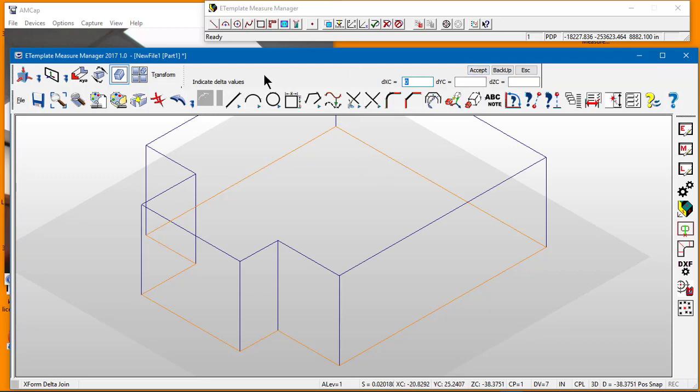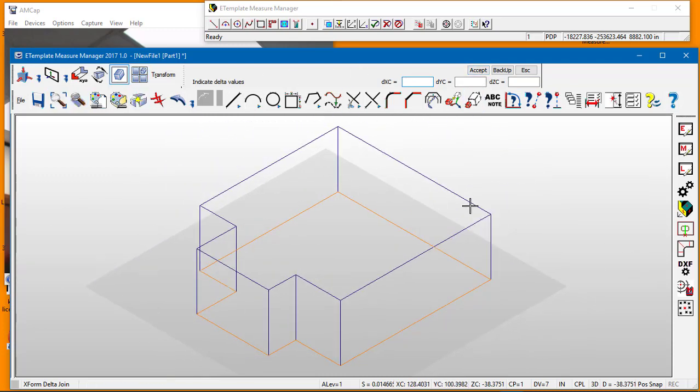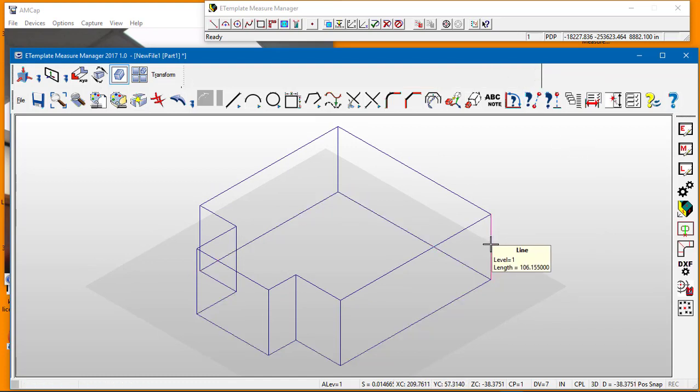I'll bring everything into focus. Get out of this tool. And you'll see if I touch this line, it's 106 inches high. So that is our extruded room. And you'll note that the construction plane is still on the floor where we last left it before we created the perimeter and extruded it.